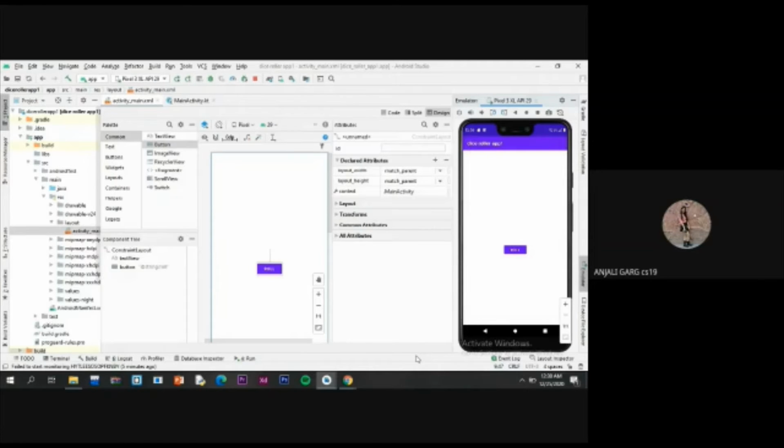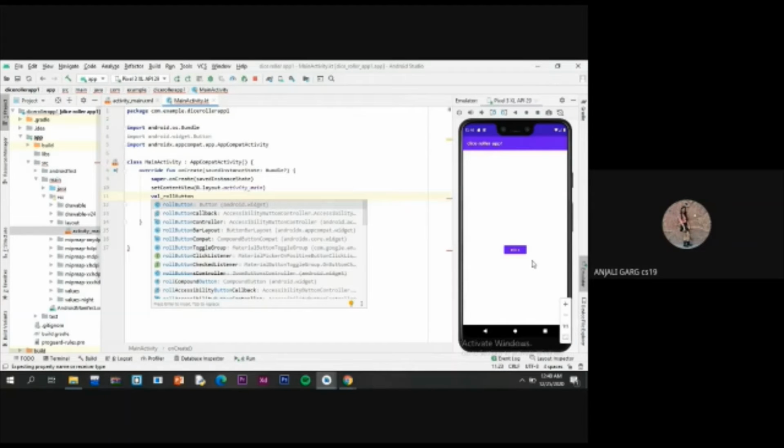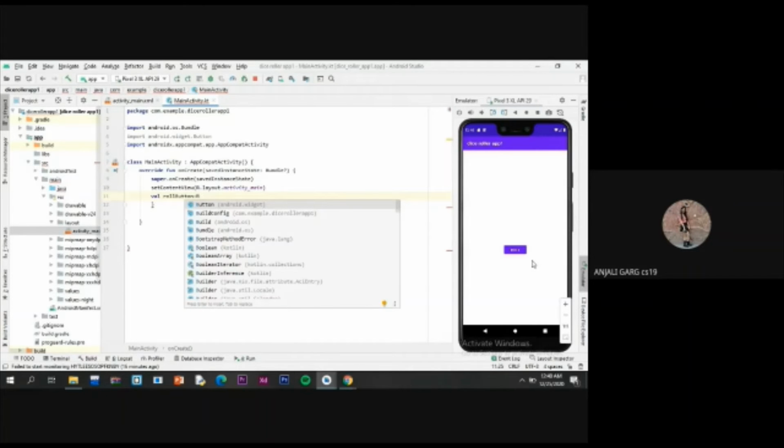Now this is our main activity and we have to do some coding to make this dice roll app, meaning to make this button more interactive. So let's start. First we have to declare a variable roll button. Android Studio will also give you the hint. It will be beneficial for you and help you to learn early.